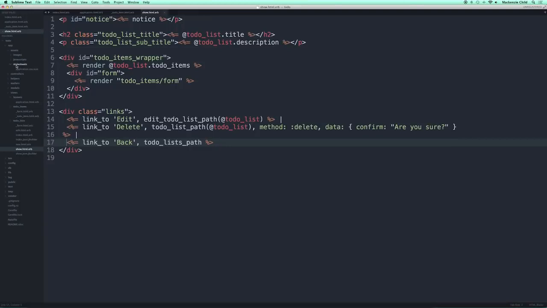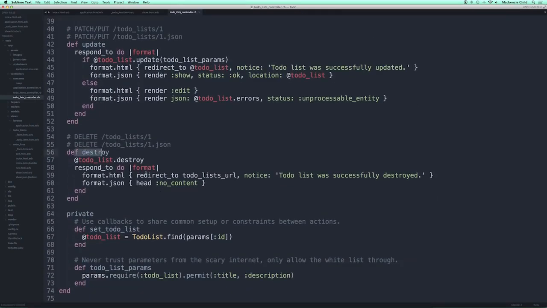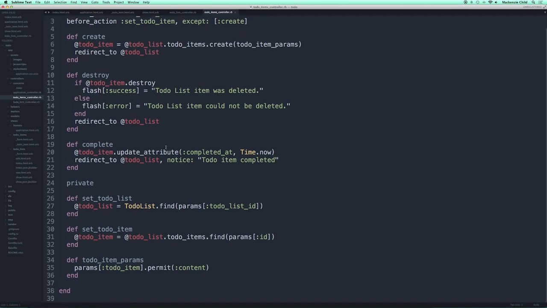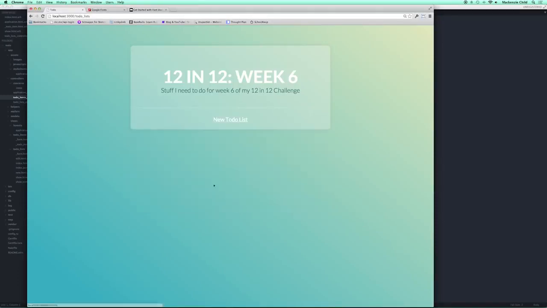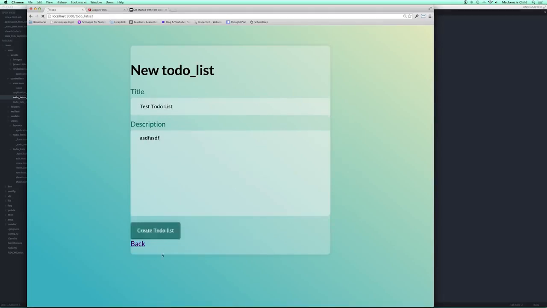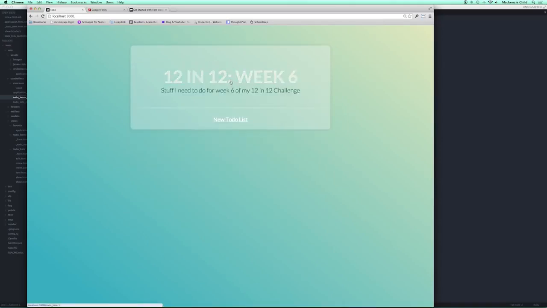The to-do, let's go under our controllers and make sure to-do item, to-do list controller. All right, so the destroy method was created by our scaffold, but we don't want to redirect to the to-do list path. We want to go to the root URL if they delete the list, and then go under the to-do items. Yeah, those redirects look good. Let's go back, create a new to-do list. I'm just gonna say test to-do list, and I'm gonna create this and then delete it. All right, so that's all working.